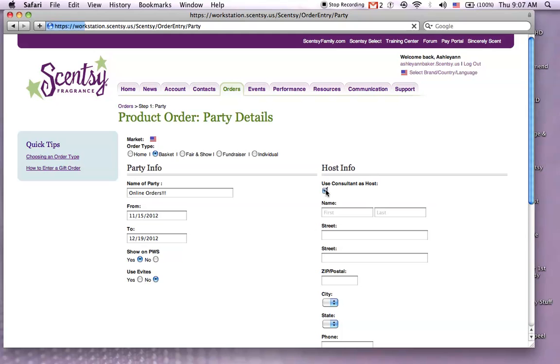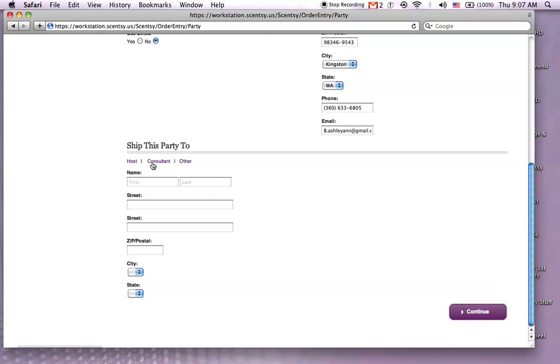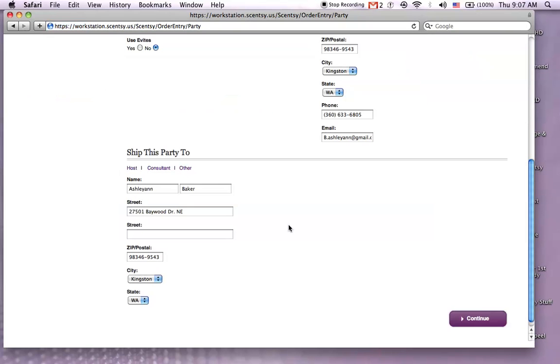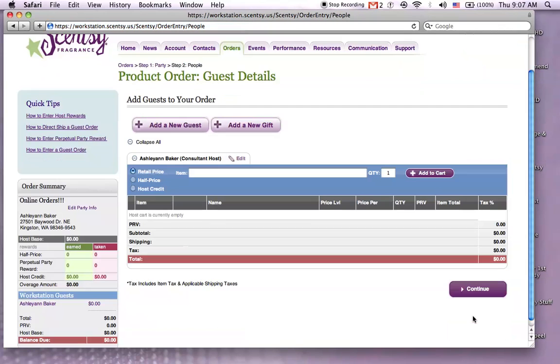You're going to use the consultant as the host, but if you do a normal party, then you're going to enter your hostess's information, and you want this to ship to the consultant. Whenever you're given the option to ship it to yourself and then disperse, that's best, for your local friends and such, so you can make sure everything goes out with your sticker on it. So then you're going to continue.